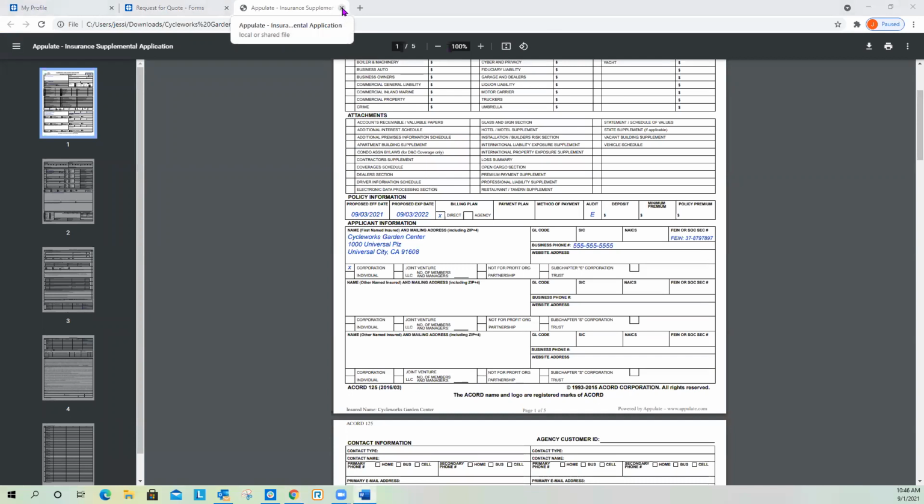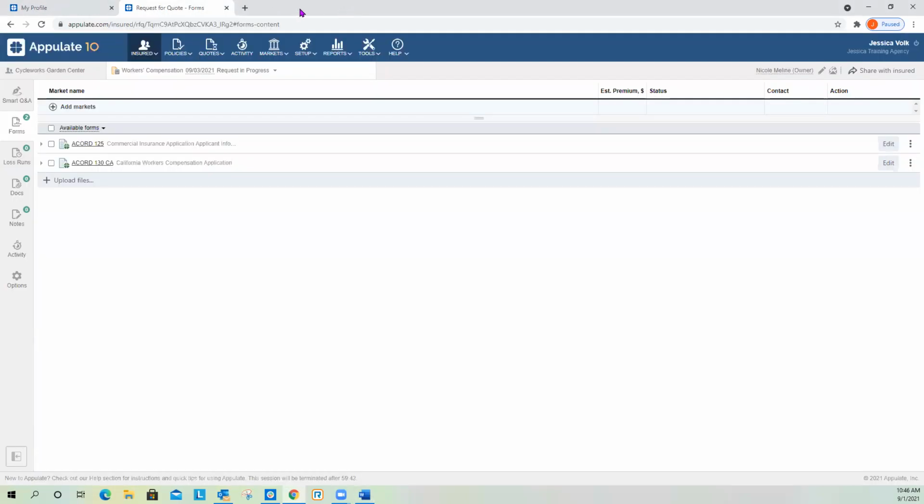Any questions on adding forms? I do have a question on the Accords. Okay. If we wanted to just pull an Accord, let's just say a producer's asking us, hey, can you give us an Accord? Can we pull it from here somewhere?